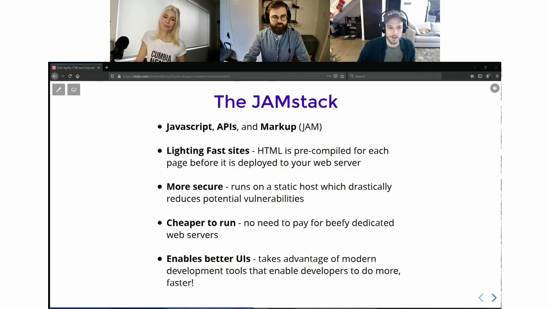Thanks for clearing that up. Just because you have a static site like a Jamstack site doesn't mean you can't have dynamic data working in there. Right.